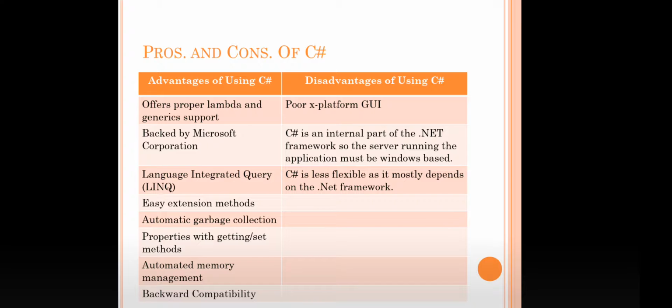Backward compatibility is a little bit weaker compared to others, compared to Java. C Sharp is an internal part of the .NET framework, so the server running the application must be Windows based. Because it is a product of Microsoft and Microsoft provides us Windows, it's Windows based. When we purchase a new laptop or PC with Windows, it's already installed in it. You don't need to install C Sharp. The framework is already in it, and C Sharp is less flexible as it mostly depends on the .NET framework.